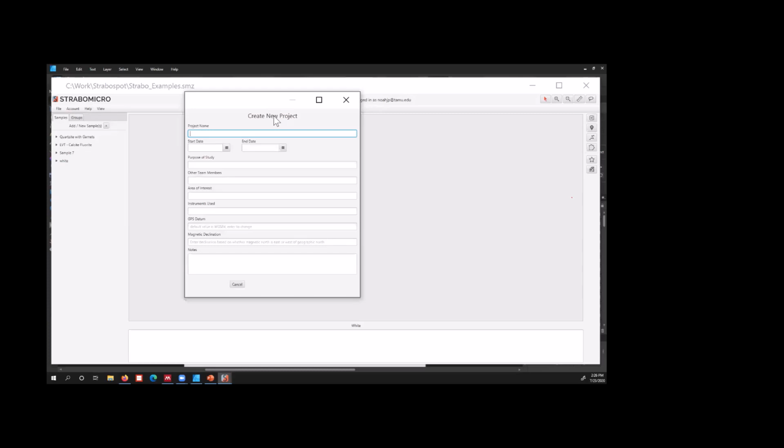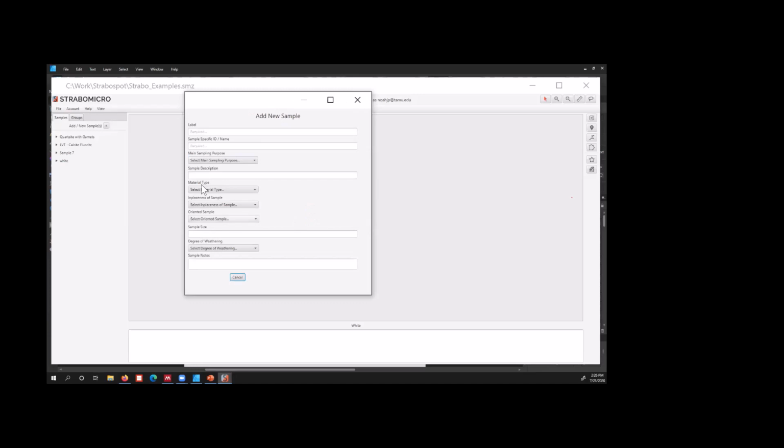I'm going to call it Strabo Metamorphic. There's a bunch of metadata that you can put in when you start a new project, and a bunch of metadata that you can put in as you add the samples. But I'm just going to move through this relatively quickly to save on time. The sample I'm going to show you is from the Sulu ultra high pressure metamorphic province in China. And it's a garnetite sample.